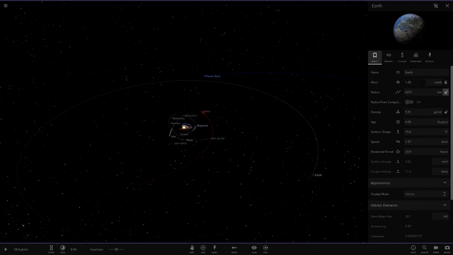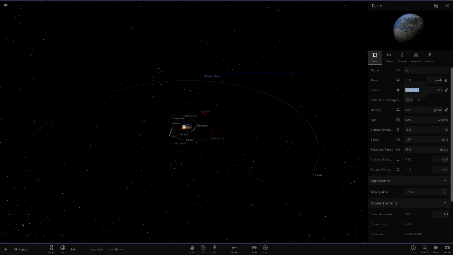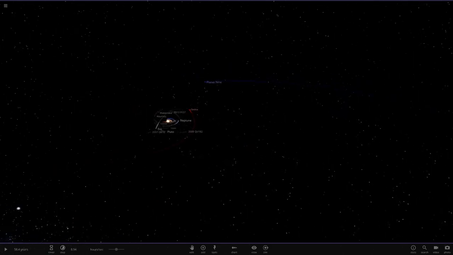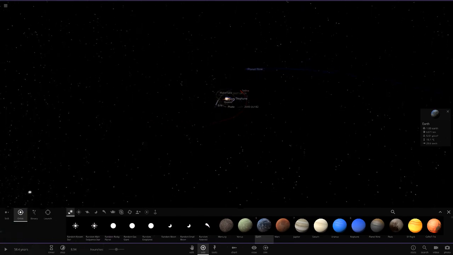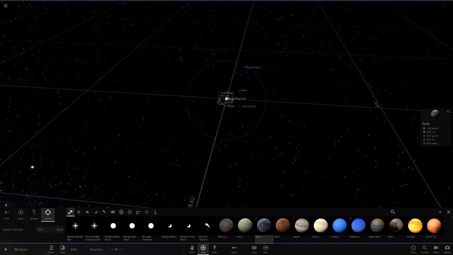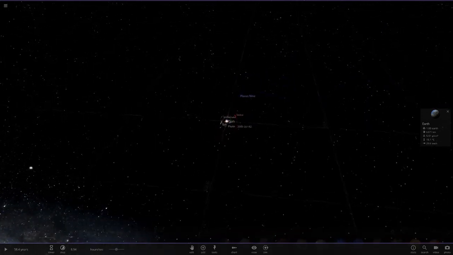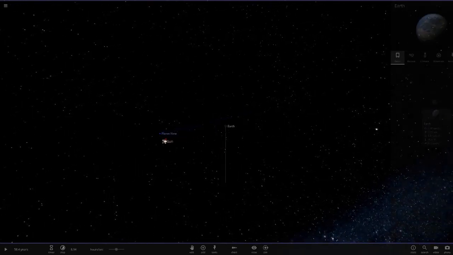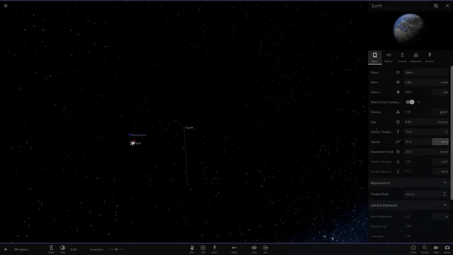So we'll lock the mass. We'll put the radius up to 100 AU. Actually, no. Let's quickly delete that. Right. Let's launch it into the solar system this time. So let's launch it at the speed of light or something. So let's put it there. So there should be an Earth here now. So there's the Earth. Now we're going to put you at the speed of light.